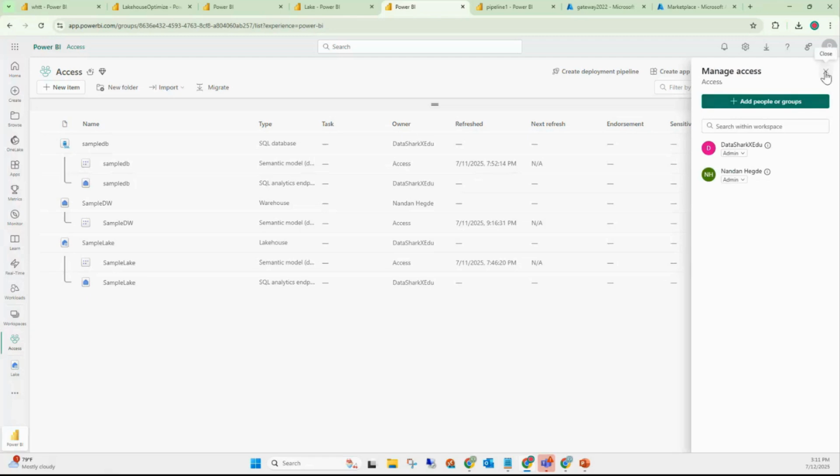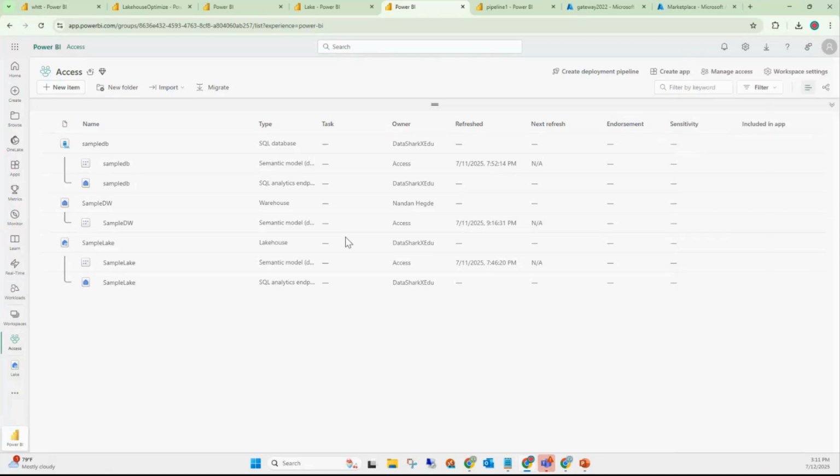Now if I add a user as a viewer within the corresponding workspace, he or she would be able to access the database from the portal itself. But granting someone viewer access or other access at the workspace level enables that user to view all the objects that are present within the corresponding workspace.